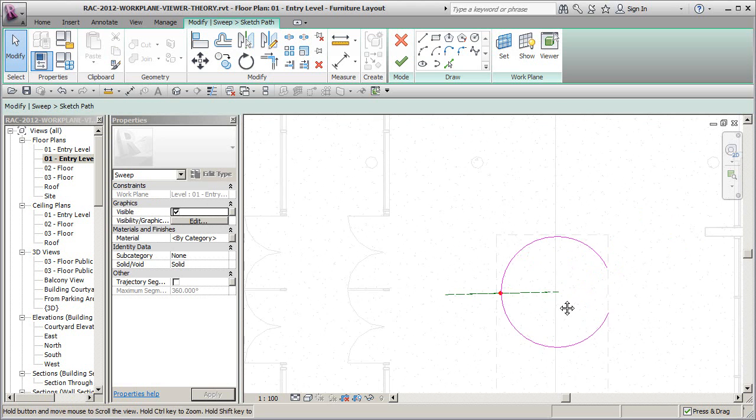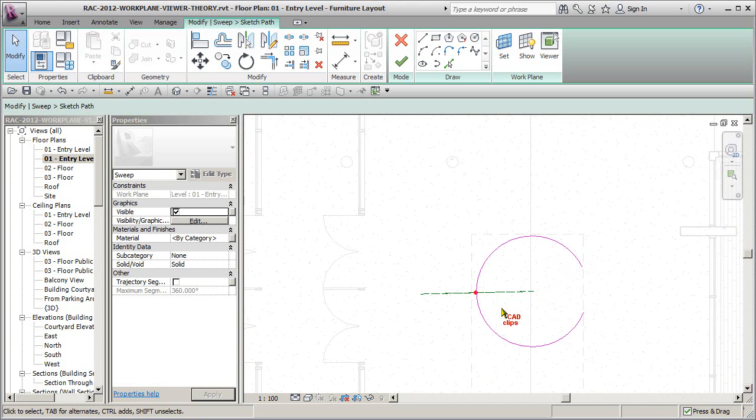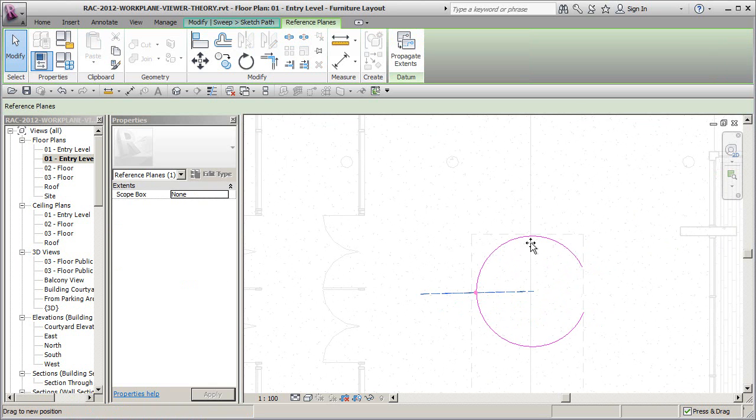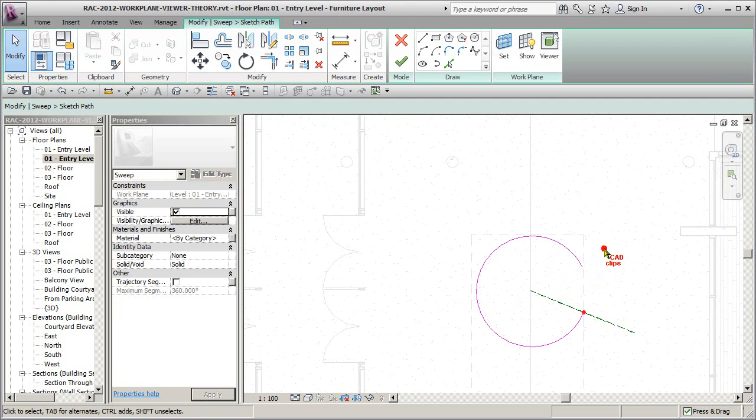Okay, so the first thing to note is that this is where I'm going to have to draw the profile, and you can see that's a really skewed angle. Now I can pick on this and move it. I can actually drag it here. I can drag it here. That's where I'm going to have to sketch the profile.